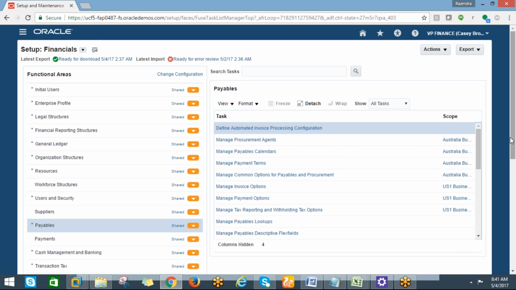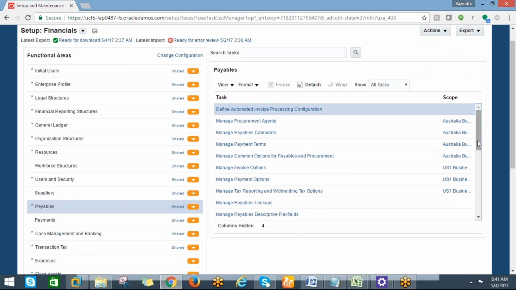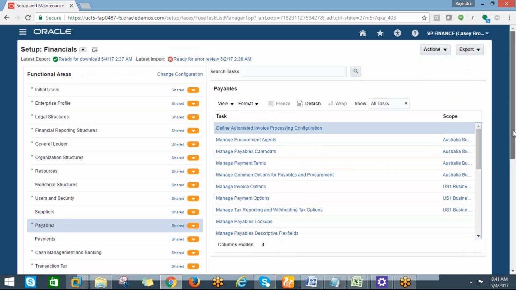Then we need to create our own implementation users, and we need to do our own setups. Oracle has already completed the setups with the Vision version. So we can work on our own using our implementation user.